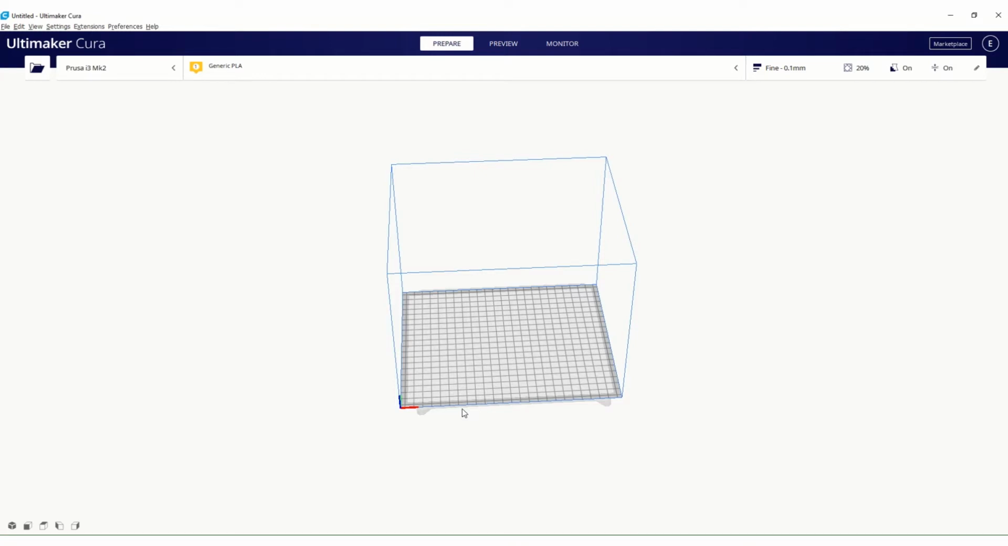Okay, so what we're going to do now is go over the interface, the tool, and the print settings. To save your project, which you should do, you go up to File, and then Save Project.